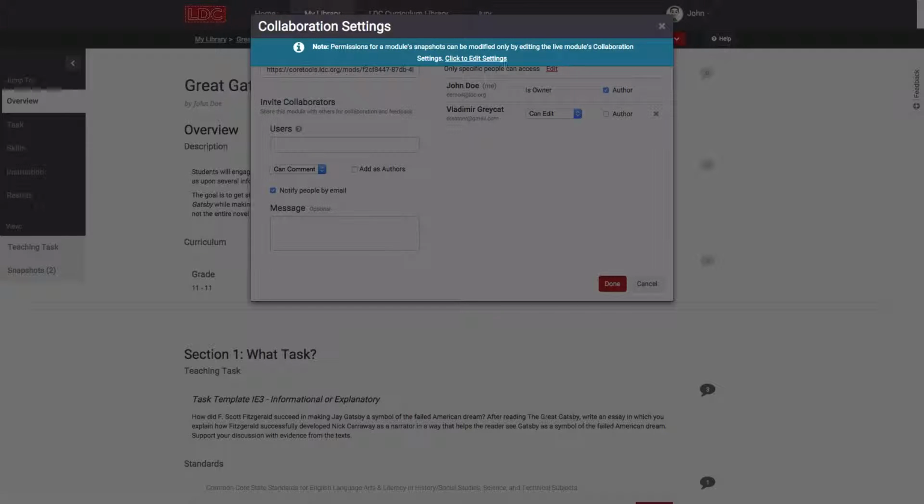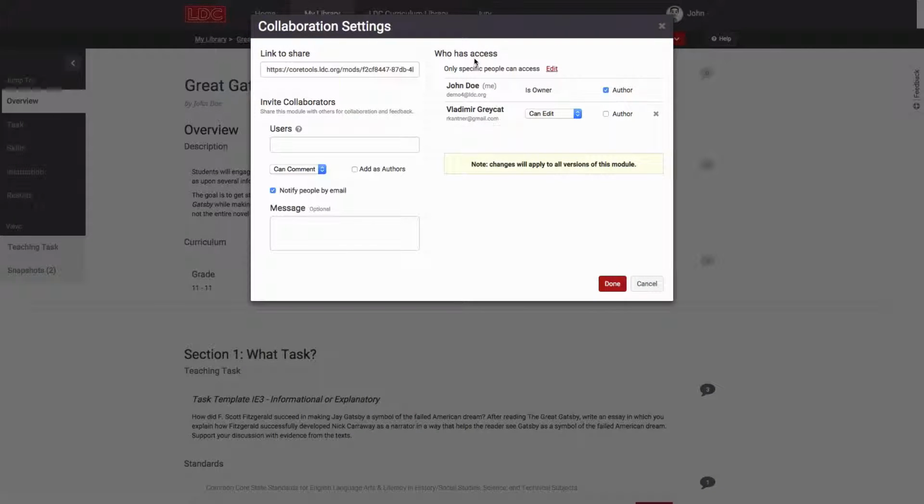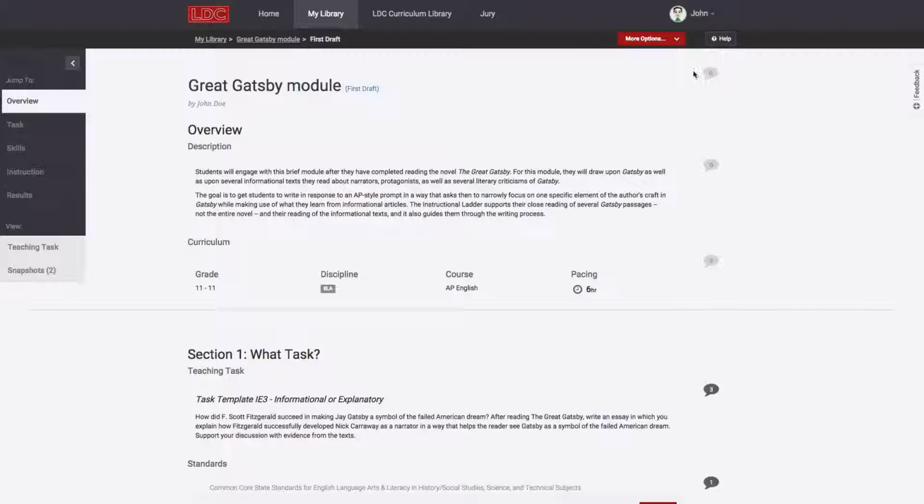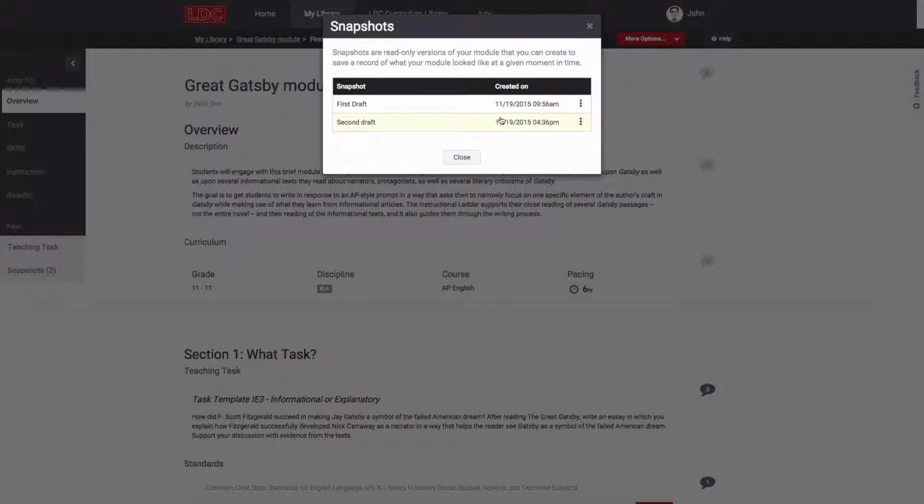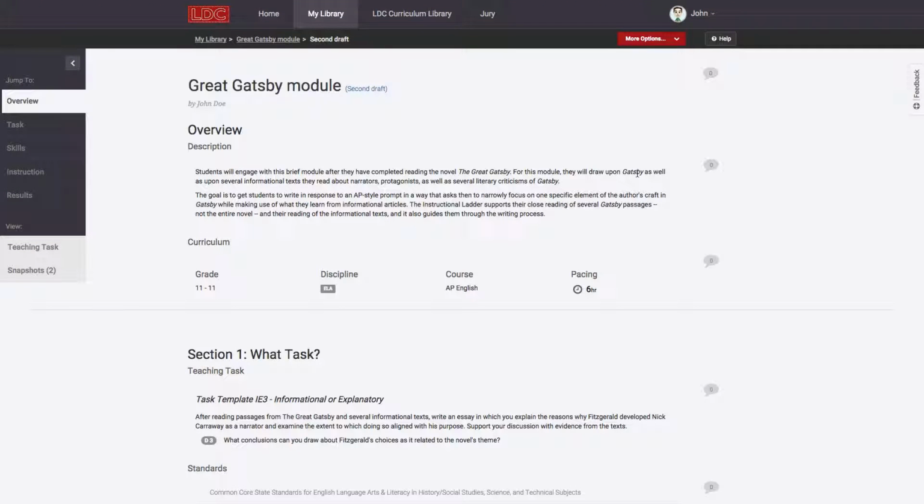Note that I cannot edit the collaboration settings of an individual snapshot. All of a module's snapshots inherit the collaboration settings of the module itself, so I can only adjust the live module's collaboration settings. Any changes I make will apply to all of the module snapshots because anybody who has access to a module also has the same level of access to all of the module snapshots. Note that the level of access I have to a module, depending on the collaboration settings of the module, will determine the types of actions I'm allowed to take on the module or any of its snapshots.